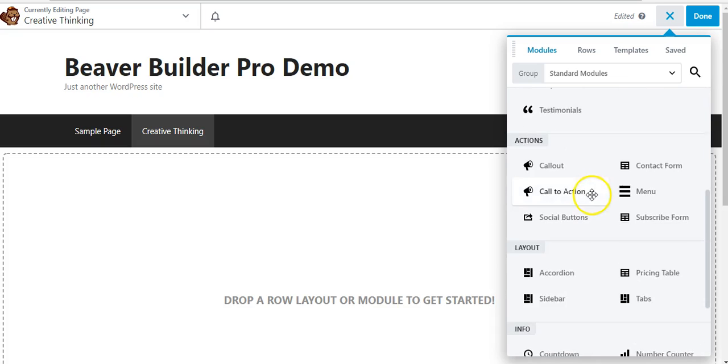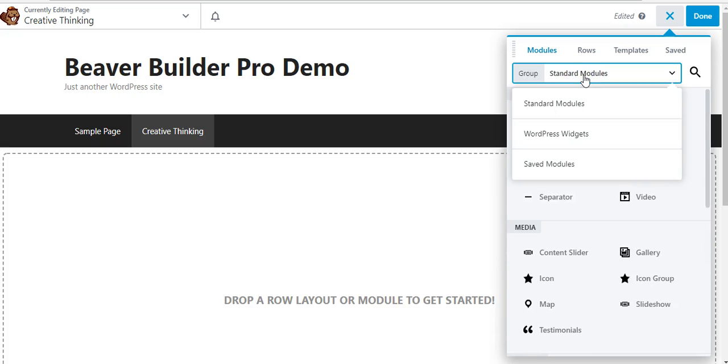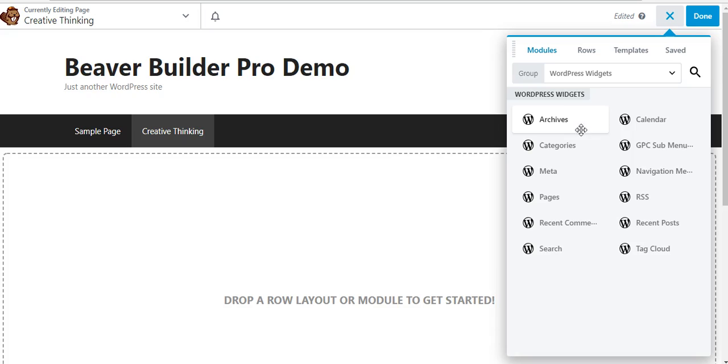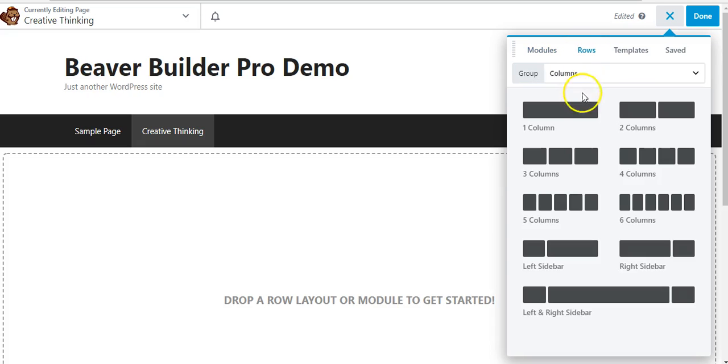So now coming to what else do we have? We have the WordPress widgets, which is part of the basic one as well. So these are the same ones that you would see there. So that is one. And then when we come to the rows, it's the same rows. There's nothing different about this.